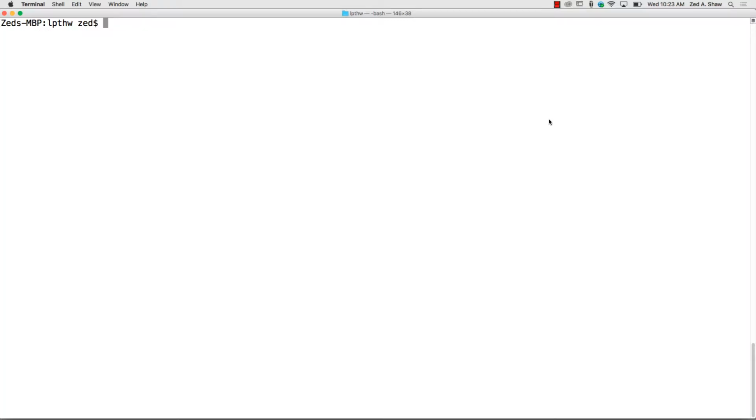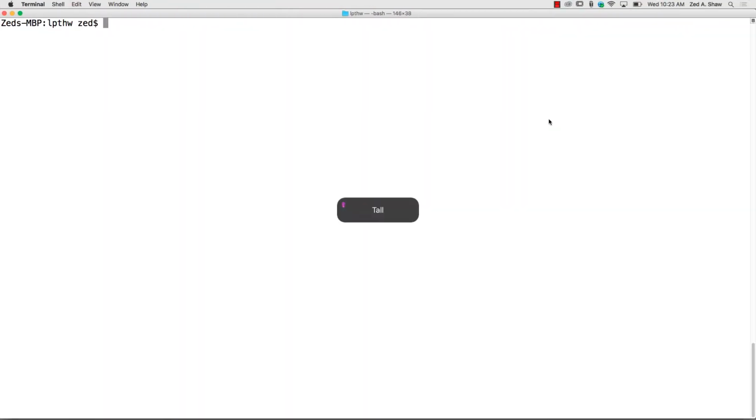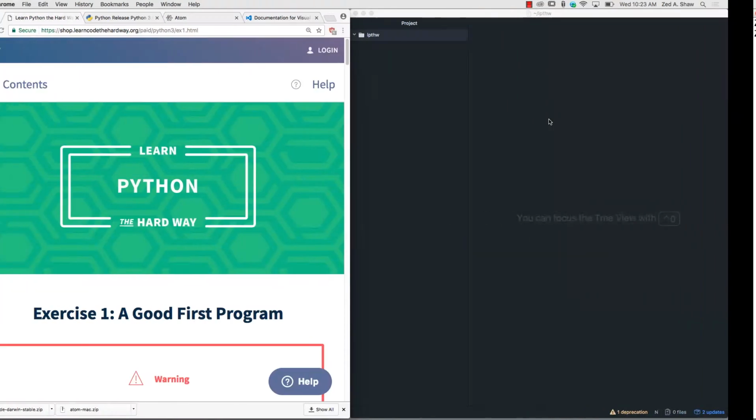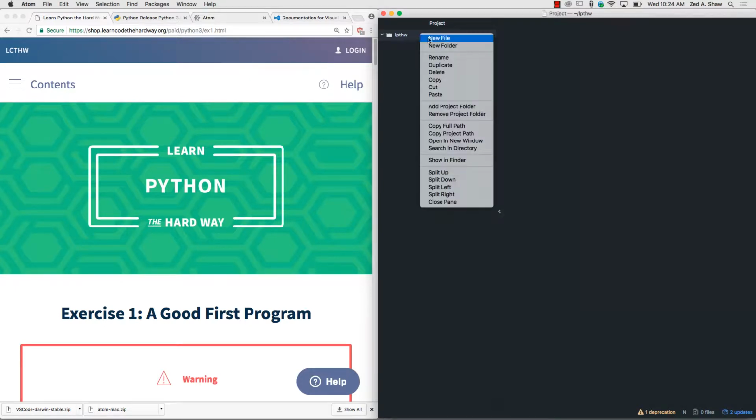Now, let me clear this out, come back here, and I'm also going to get rid of that test file. I don't want it around. Okay, and remember, when we're creating this first exercise, we want to make sure that we're saving files in the Learn Python the Hard Way directory. So if you add the project to here, it's a lot easier. Let me just do that one more time.